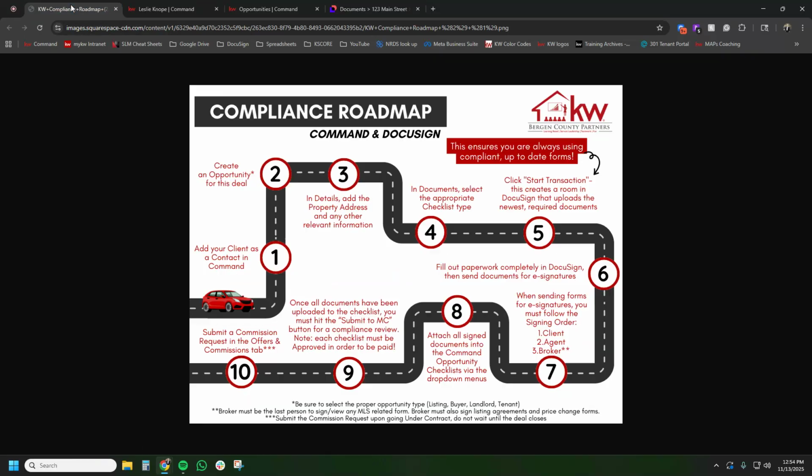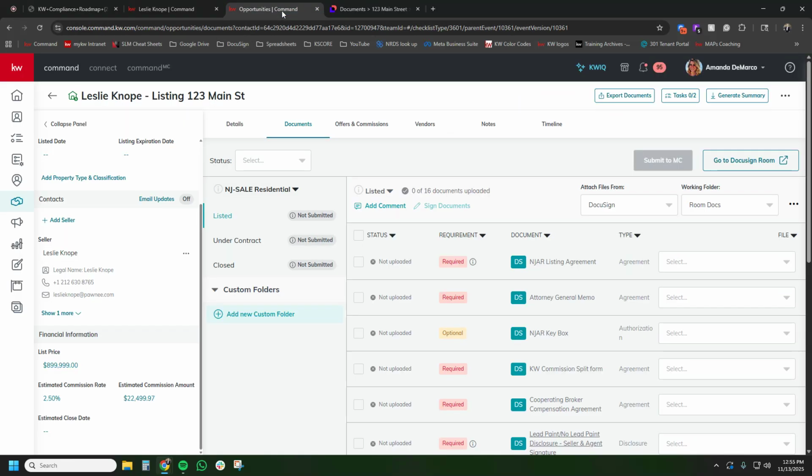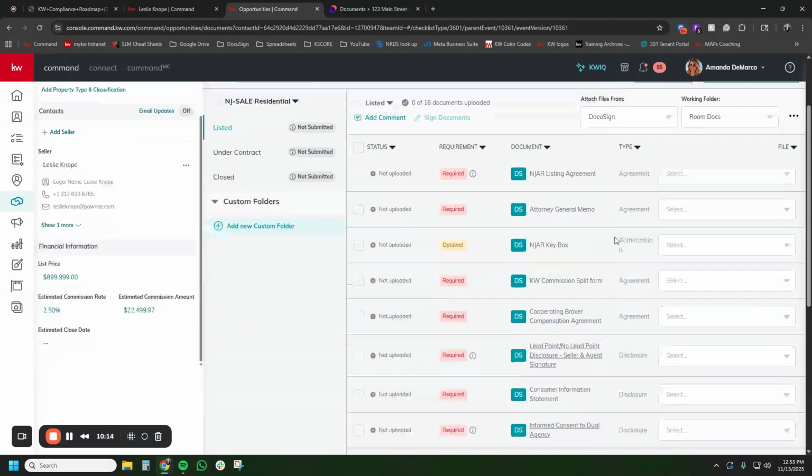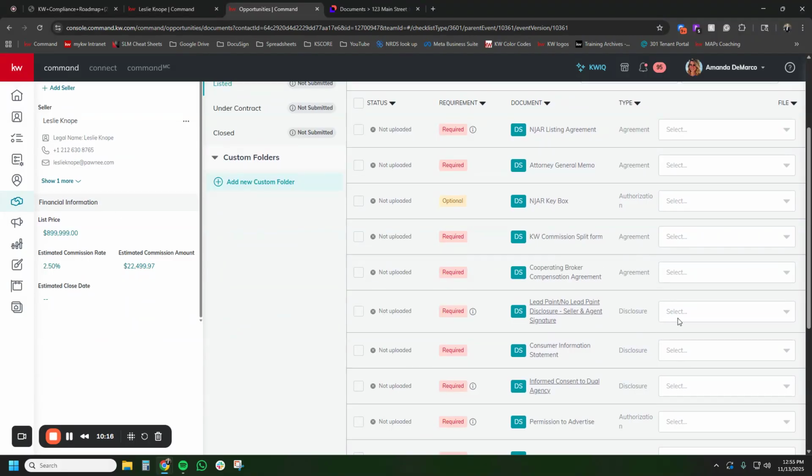Now, when we go back to the roadmap, we're going to see that we are now going to have to attach all of the signed documents into the Command opportunity. So I'm going to come here, and we see that this has now changed, and I have the ability to attach files from either DocuSign or my computer. Now, since we have that DocuSign connection, I can simply come down and begin to click on these drop-down boxes. Whoops, I just need to refresh this. So if that ever happens and your documents don't load, just give the page a little bit of a refresh.